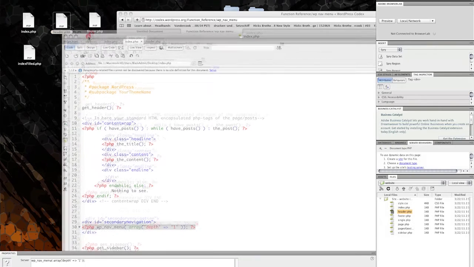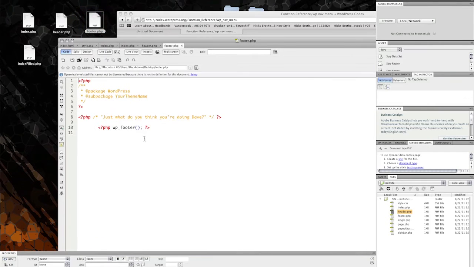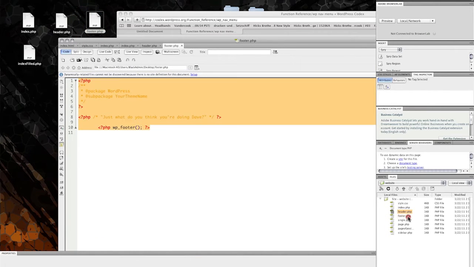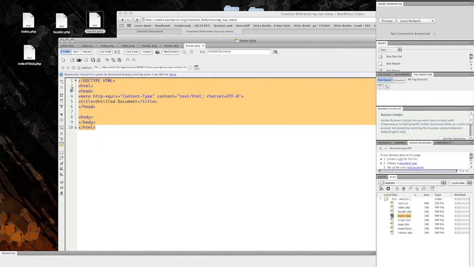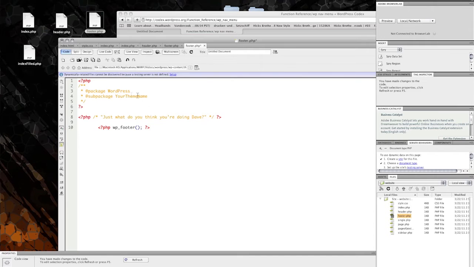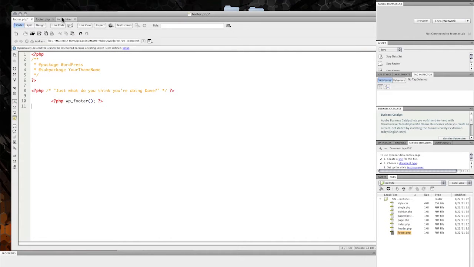Then we want to go ahead and open the footer. So copy it and open our footer and go ahead and paste that. So now we pasted our template code into our footer file.